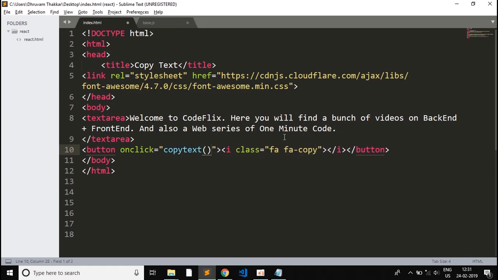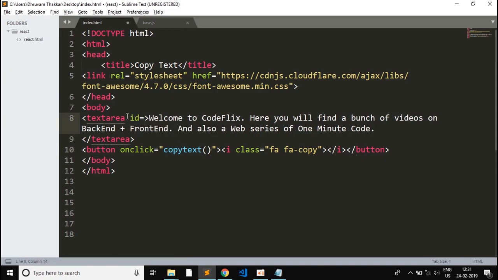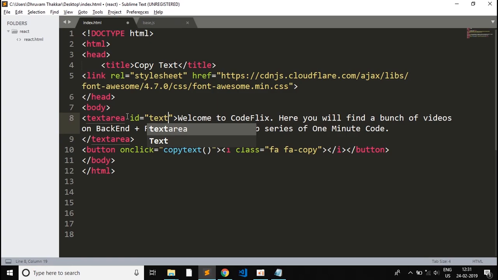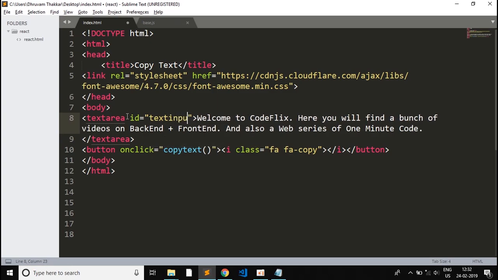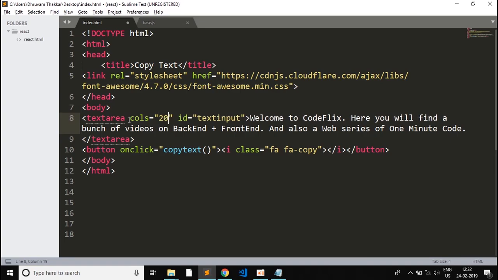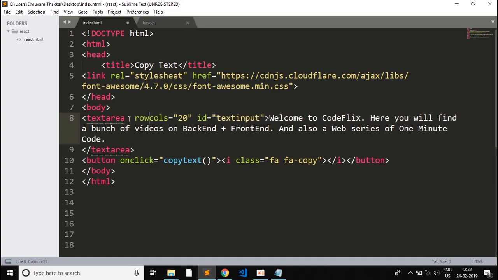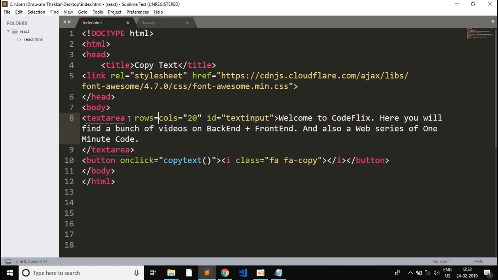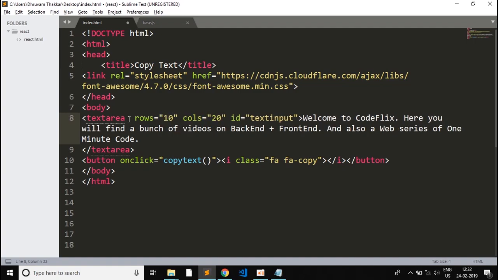I'll close this, and then I'll give an ID here, the ID from which we'll fetch the text. So textInput will be the ID here. So now we can apply some basic styling here if we want. Let's say we give cols and rows, let's say 10 rows. So that's it. So now we'll apply some basic JavaScript.